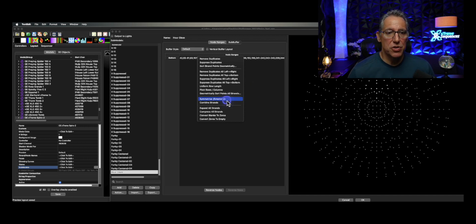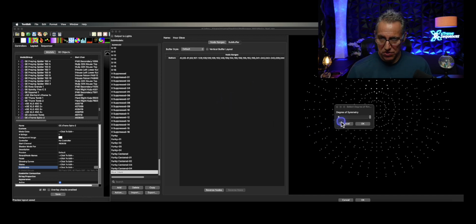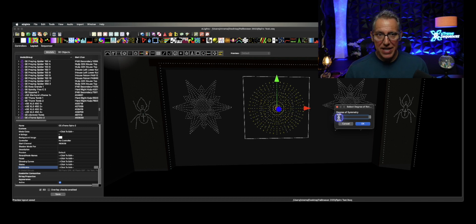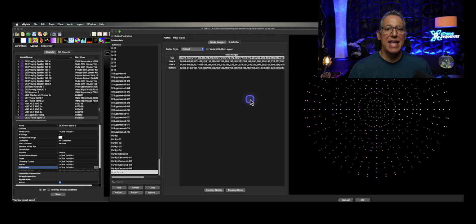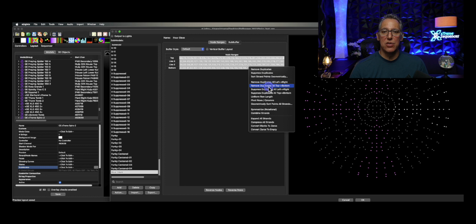Okay, so I'm going to do this again. Symmetrize, rotational. And if this freaks out and goes in here, don't worry about that. Just put the number in, click OK, and there we are. There are 4 of them. And look at that. Isn't that pretty? All 4 of them. Now, do I need to select this, right click, and tell it to suppress duplicates? No, there's nothing touching, so don't worry about that.